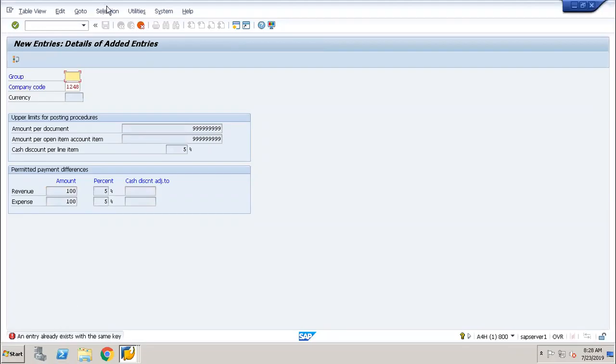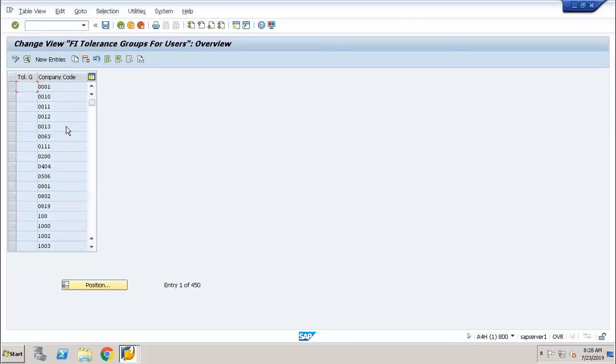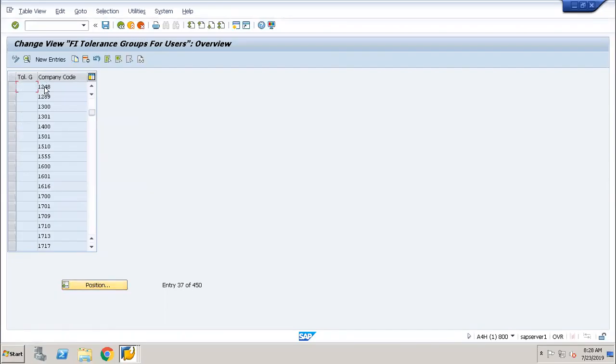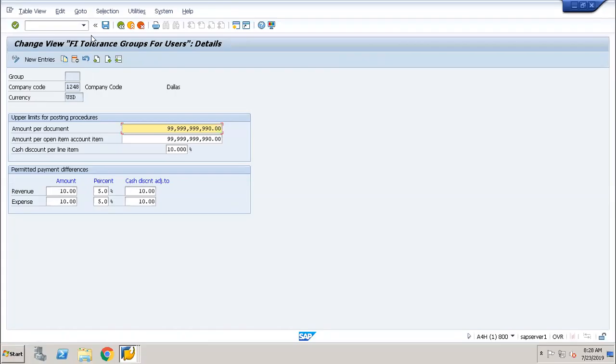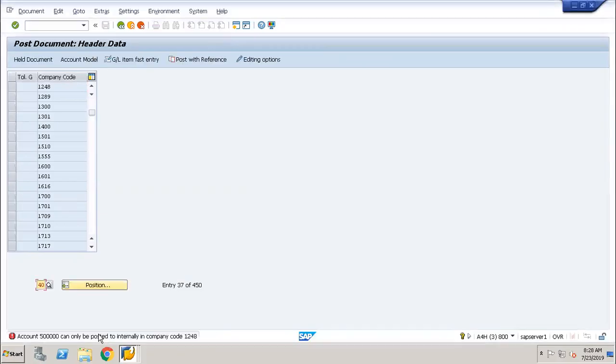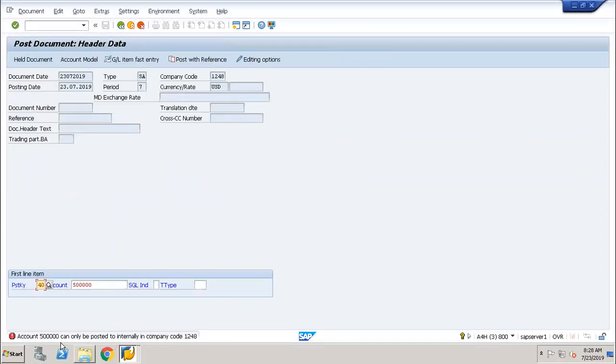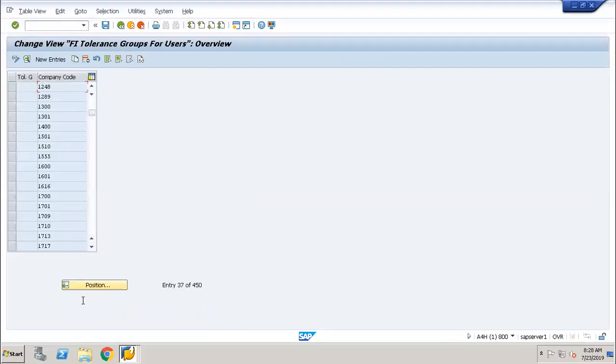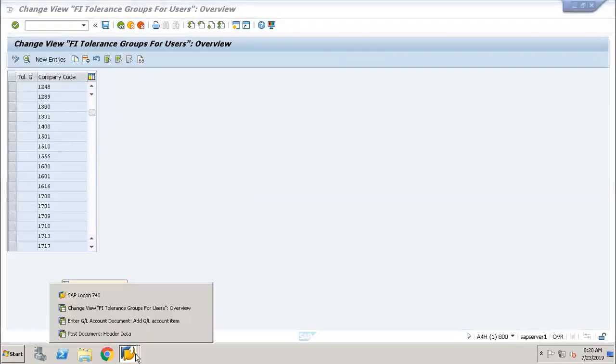An entry already exists with the same key. I think I have entered the tolerance group earlier. So double click here. We have already maintained it, but still why is it expecting? Let's go back here to the document, double click on that. Nanda, I think we need to define tolerance for the GL account. I think we have maintained it, no? No, the GL account we have not maintained. Okay, so we will have to have, one second.